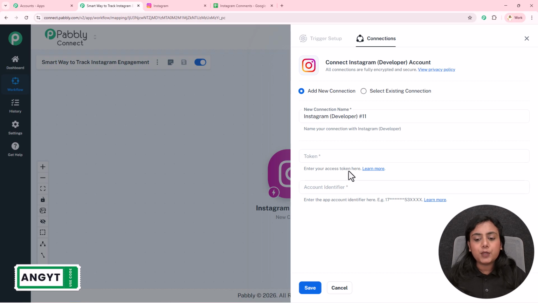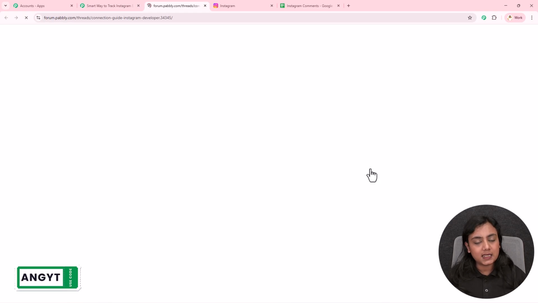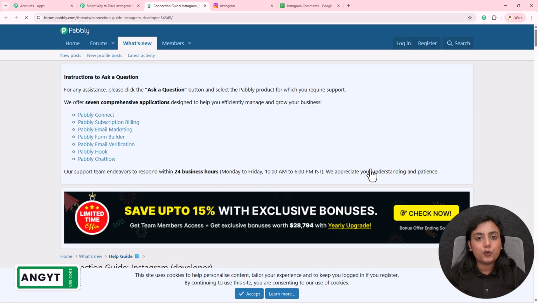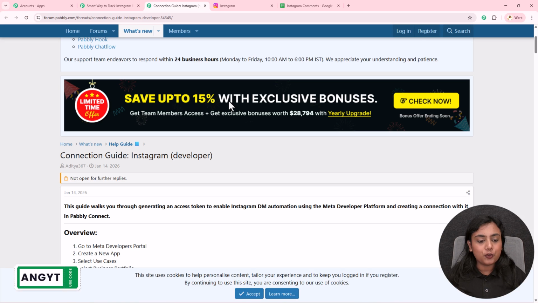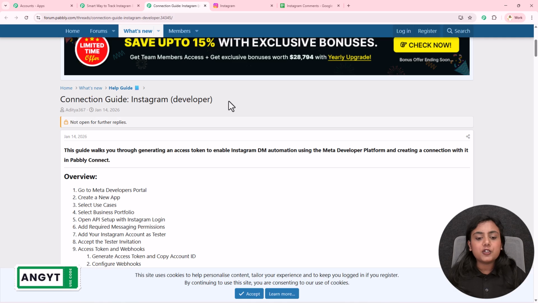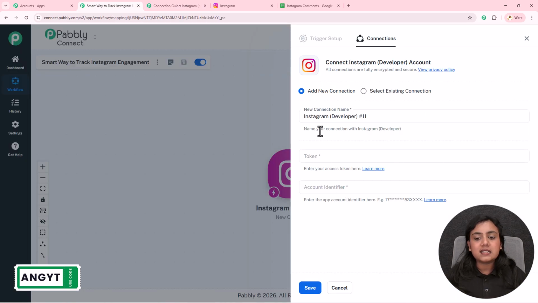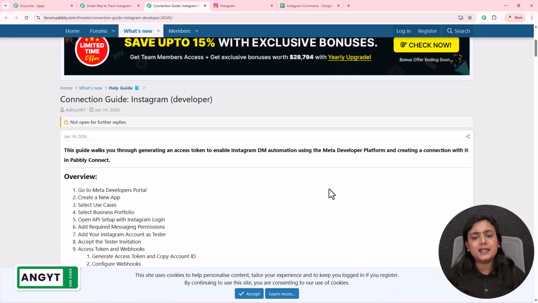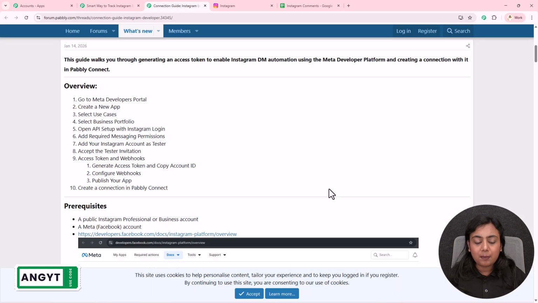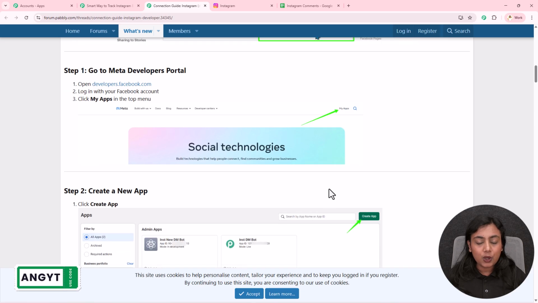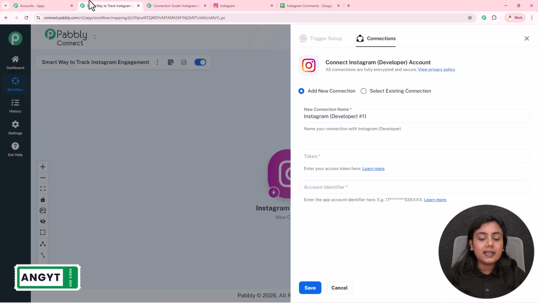For that, simply you have to provide the token and the account identifier, from where you will find all these details. For that, simply go towards this hyperlink right here and you will come to the Pabbly forum page. After coming to Pabbly forum, scroll down. Now what you have to do is, in order to connect Instagram Developer to Pabbly Connect, inside your Meta, you have to create an app. And after you create the app by following the steps given here below, you will get the token as well as the account identifier.